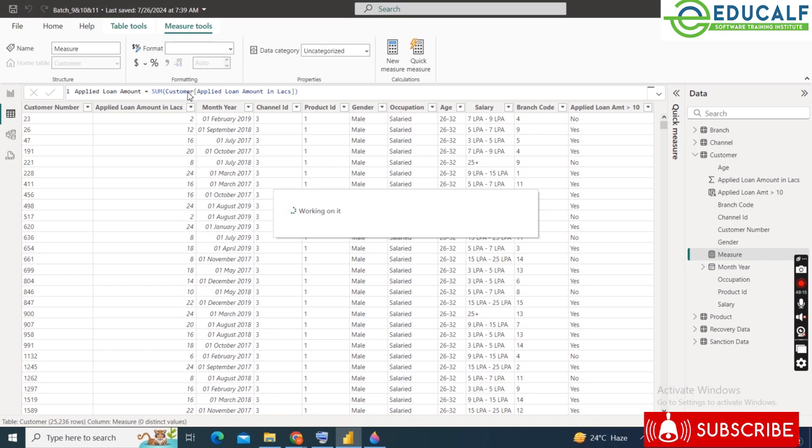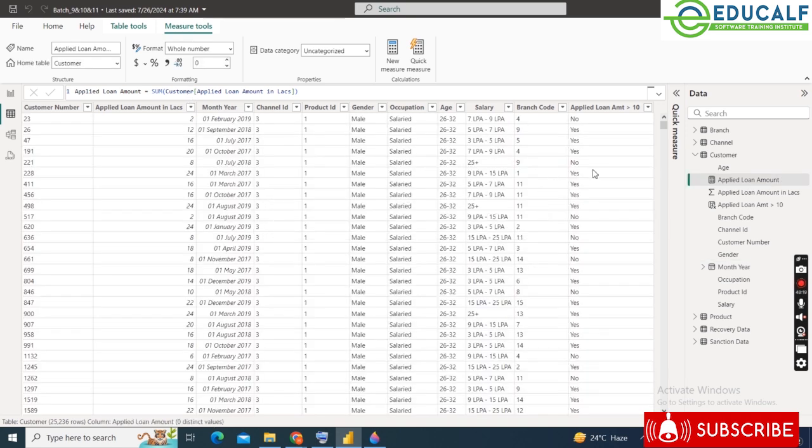It is not specific to any table. That's why it will not show in any table preview. Also, we can see here only applied loan amount greater than 10. Only this is showing. There is no other column showing because it is not a column you have created. It is simply a measure. And you can also see the symbol present here. It is a kind of calculator symbol, which shows it is a measure.